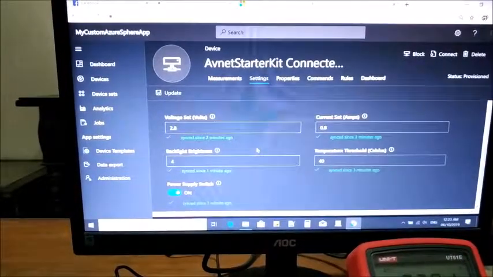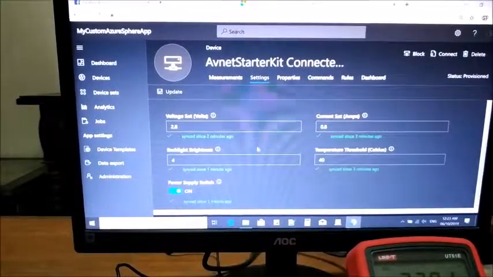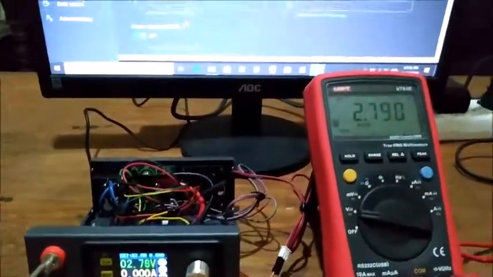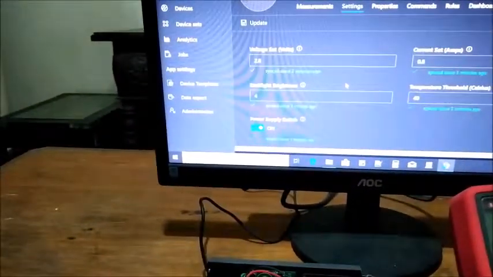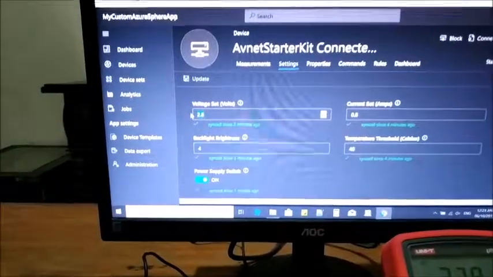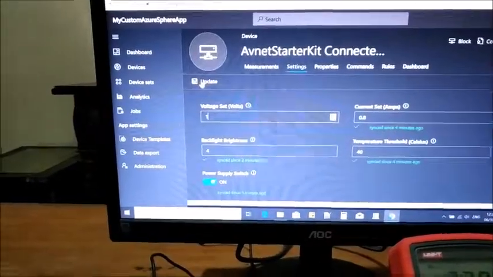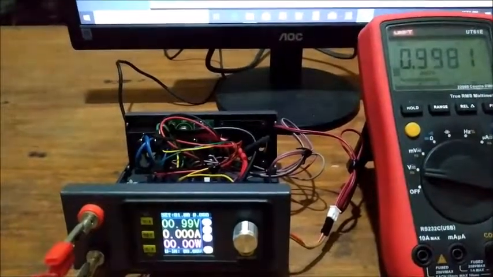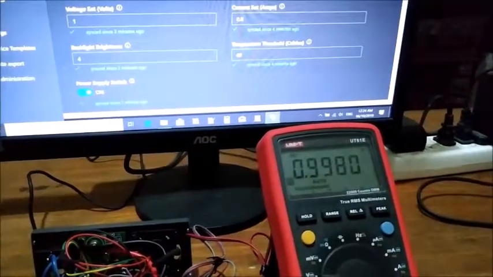From Azure IoT Central, I can also set the power supply set voltage and current. At the moment, the voltage set is 2.8 volts. So it's 2.8 volts and the multimeter shows 2.8 volts. I'm going to set the voltage to 1 volt. Now its output is 0.99 volts, equivalent to 1 volt. Multimeter display is 0.99 also.